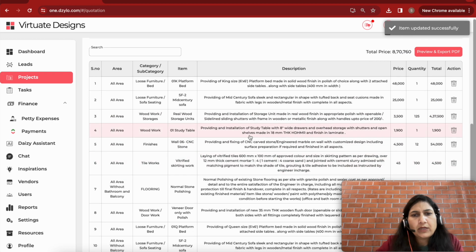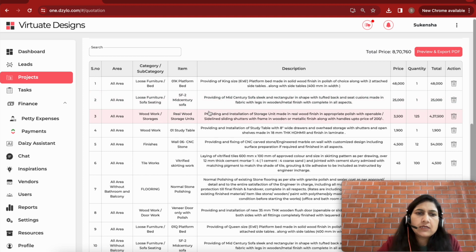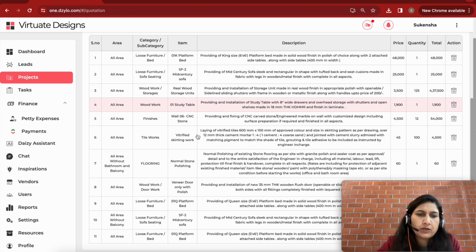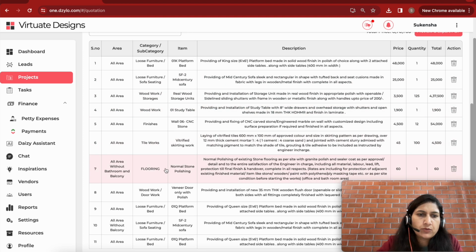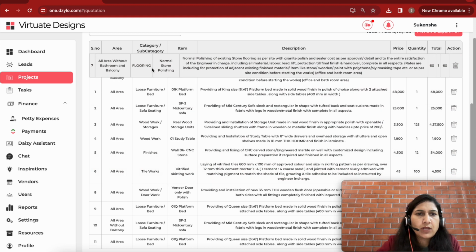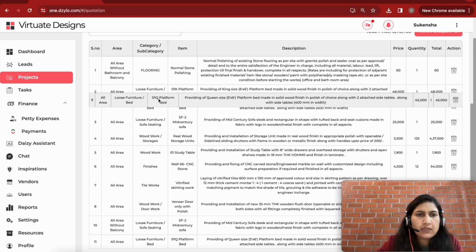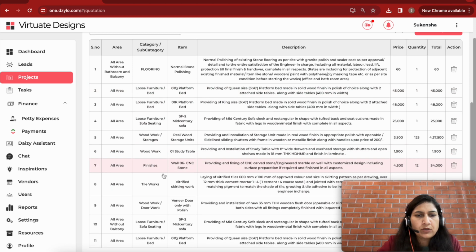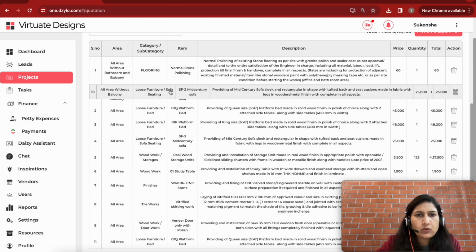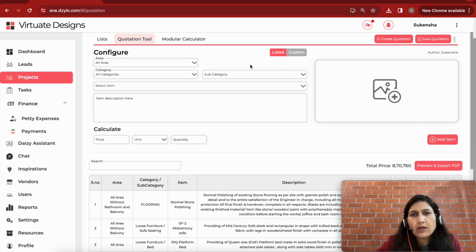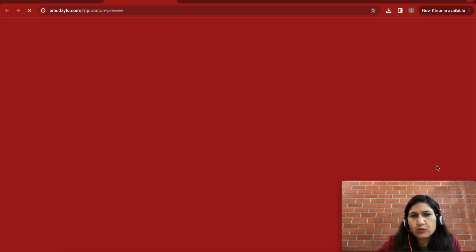Another thing you might need is to arrange these items in one specific format or order. Suppose I want all area without balcony, and I want this flooring to be the first one, I can just pick it and drop it here. You can select anything, drag and drop. Those things you can do here. Once you are done with everything here, you can go to preview and export.